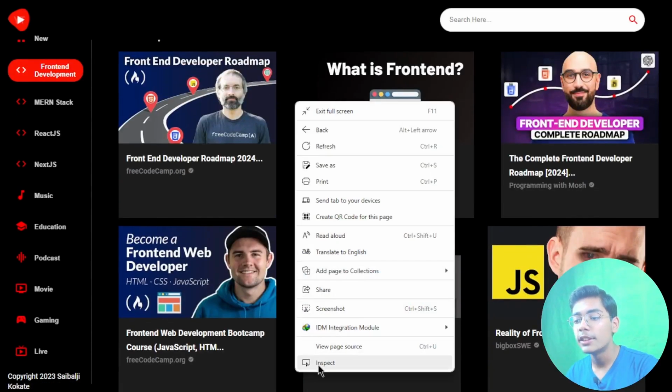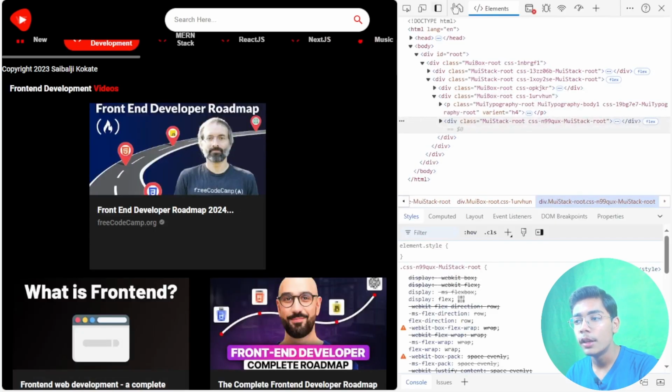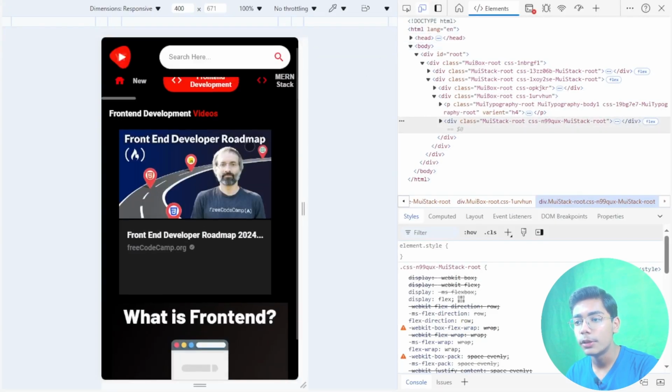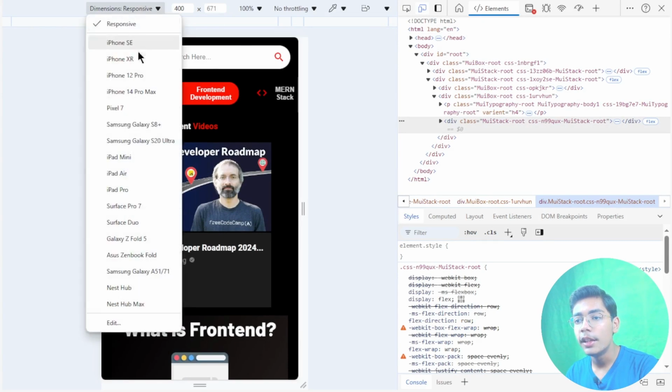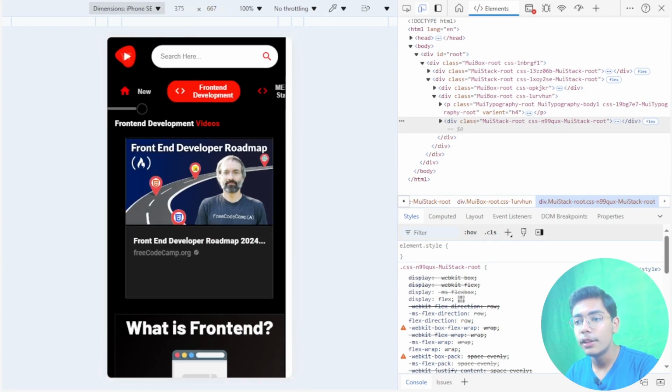And if I move to inspect to show you whether this is responsive or not, the answer is that it is totally responsive. If I show you in any mobile, like an iPhone SE, you can see it is totally responsive for every device.